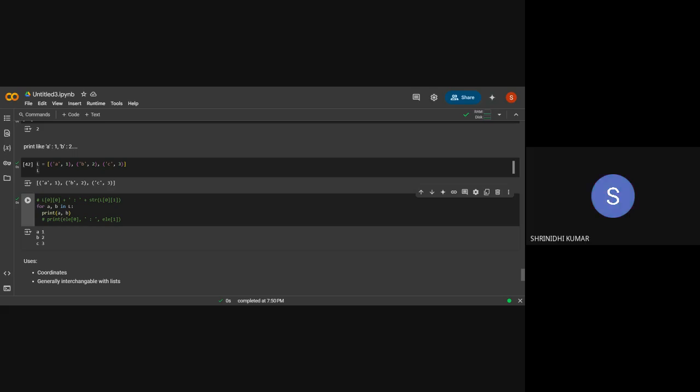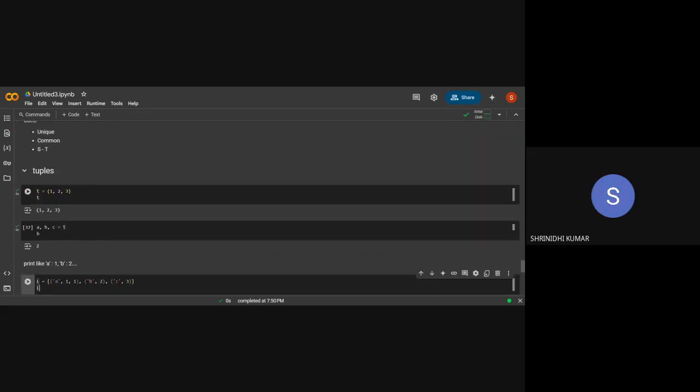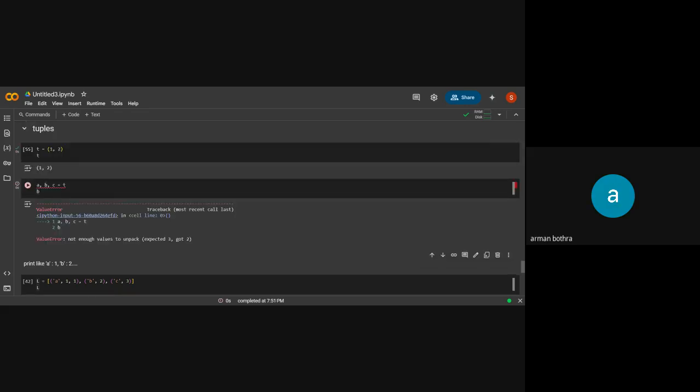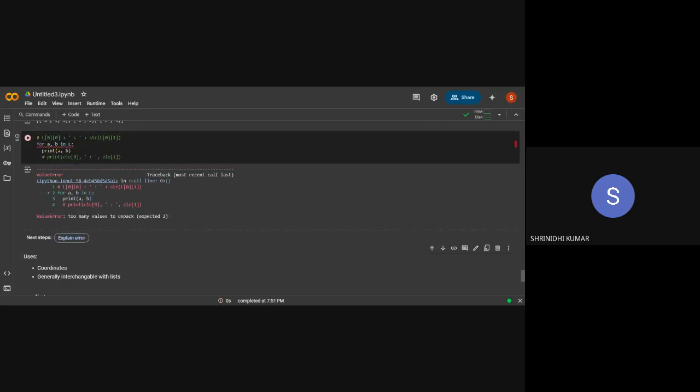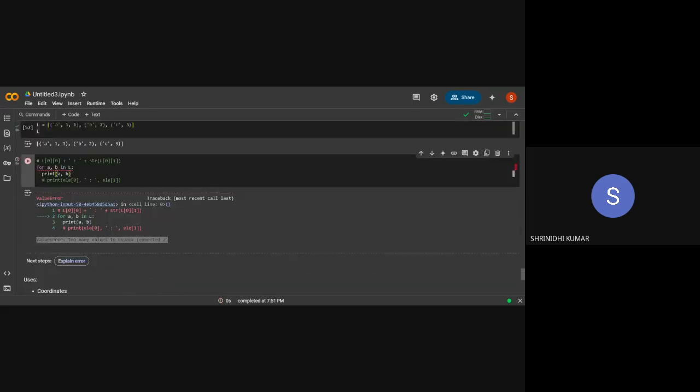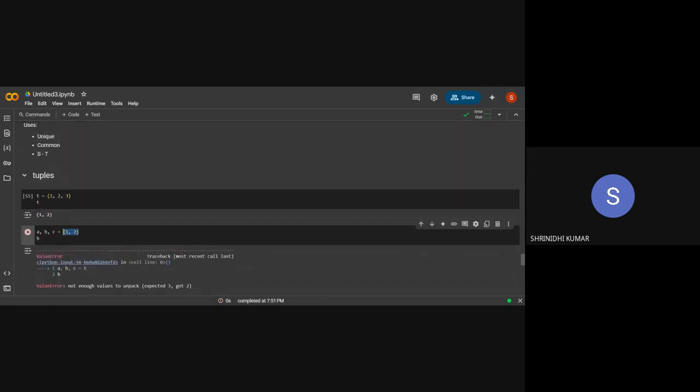More than one value as in? Like a, there is 1, 1, another one. Like this. Do you remember what happened here when we had something like this? It throws an error. Not enough values to unpack. Yeah, and that is exactly what we will get here: too many values to unpack, because there are three values and we are giving only two variables here.